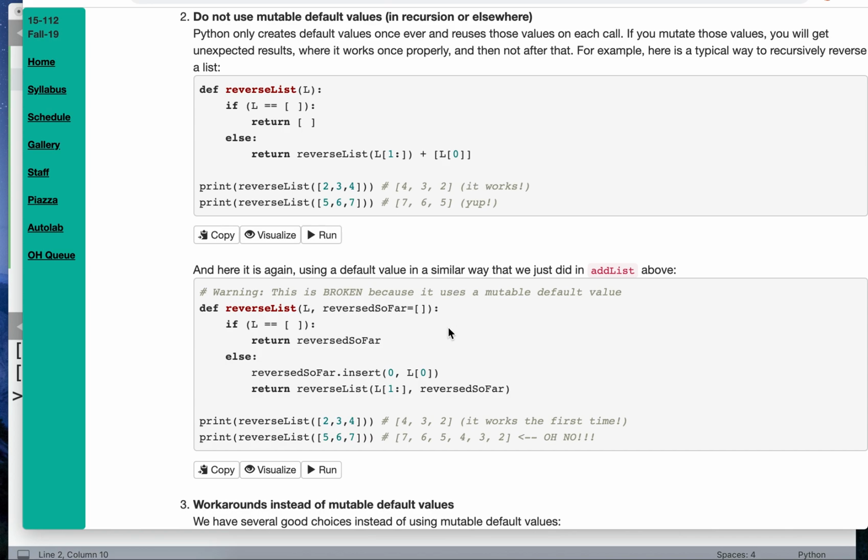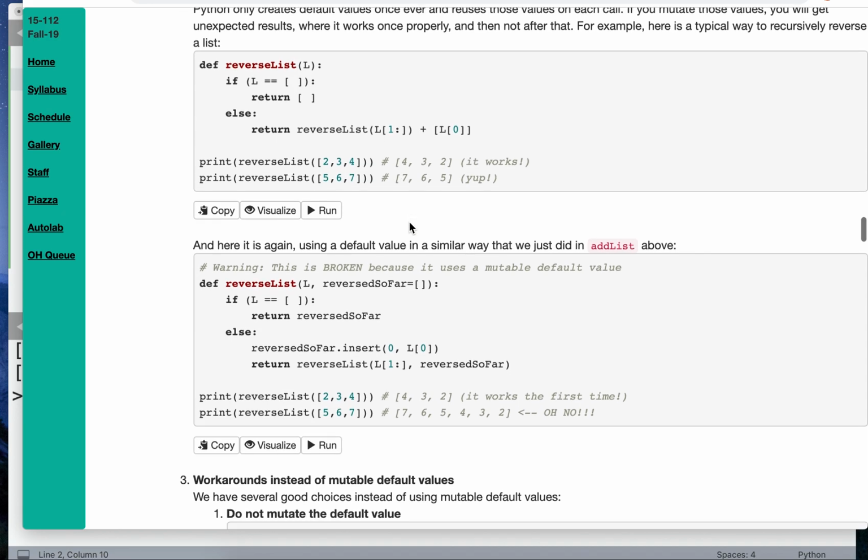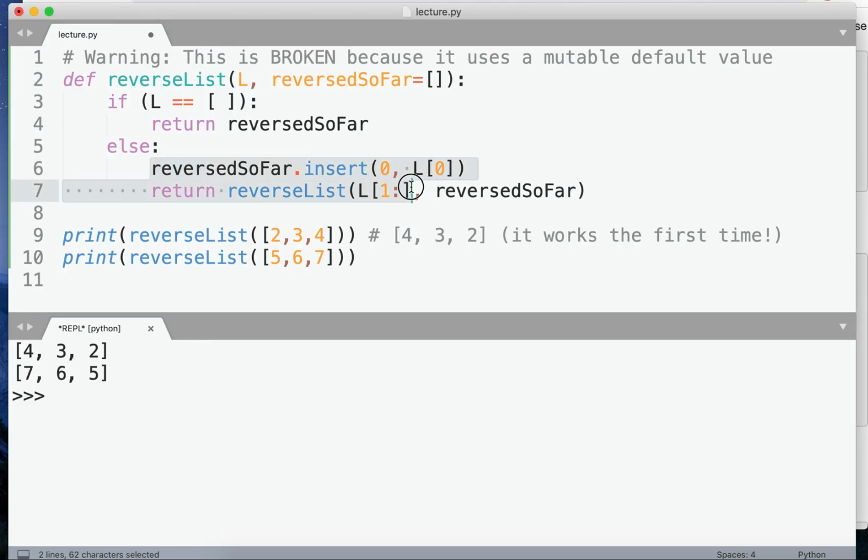Okay, we just saw how bad it is to use mutable default values. Let's fix the problem. There are several ways to fix it. One way is just don't mutate the value. So right here is where we are mutating the value. We're changing the reversed so far destructively.